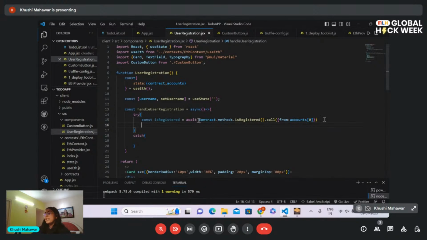Awesome. So we have created a variable which is registered. I have used the await keyword so that I am able to interact with my contract. Until and unless I am able to interact with my contract, this entire function would wait, right? That's why I'm using an await keyword.